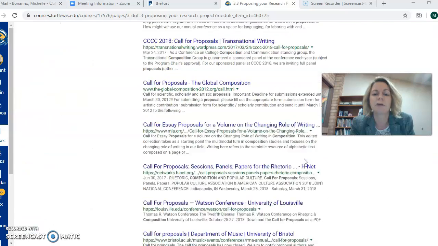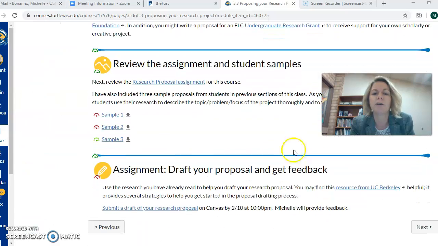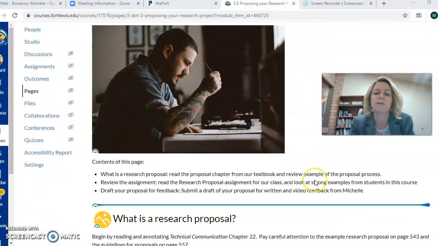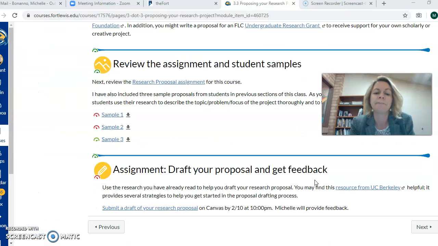And I just wanted to show you, as you look through what the research proposals are, the assignment is linked here, as well as 3 samples from students in my class. These would be really helpful for you to see a couple of things. One, to see the level of detail I'm looking for in this document, and then secondly, to also see how these documents use research to be really specific about the problem and the proposed solutions and who the audience might be for your ultimate analytical report project as well. So make sure you're taking a look at those. Again, they're under this section 3.3, proposing your research project. So that's a great spot to look.